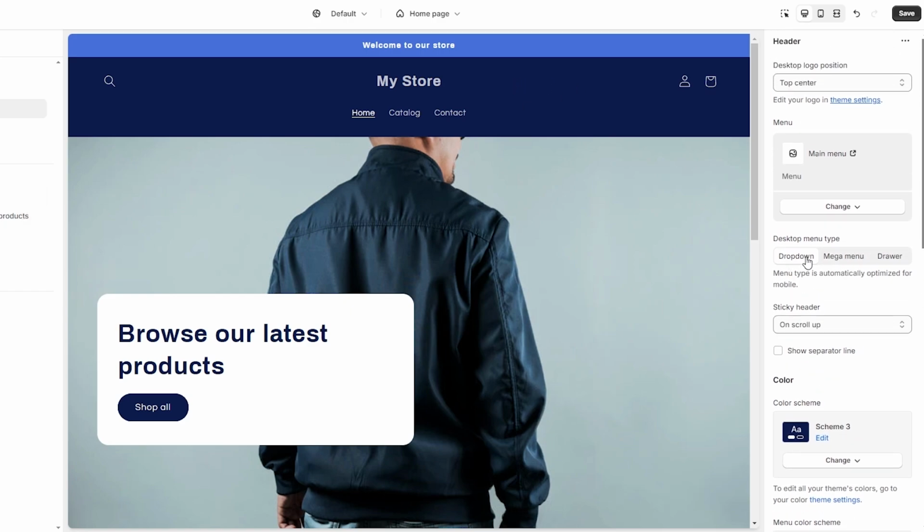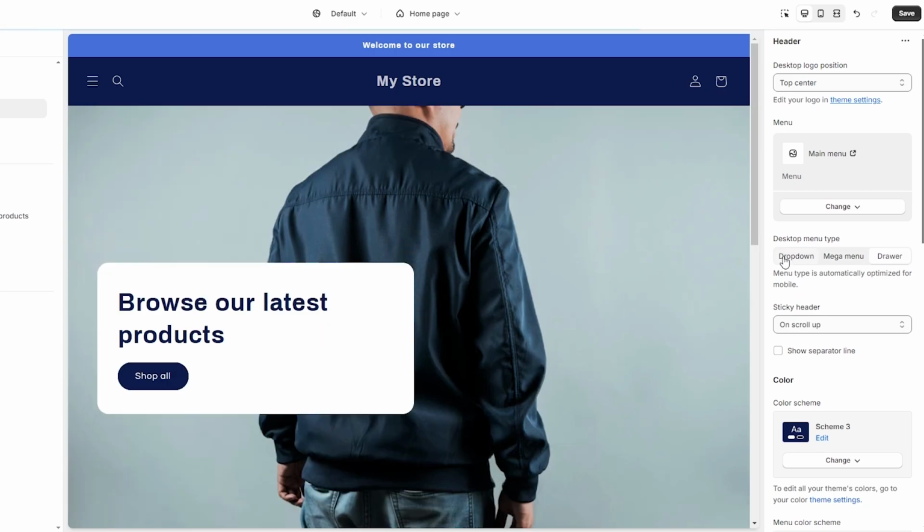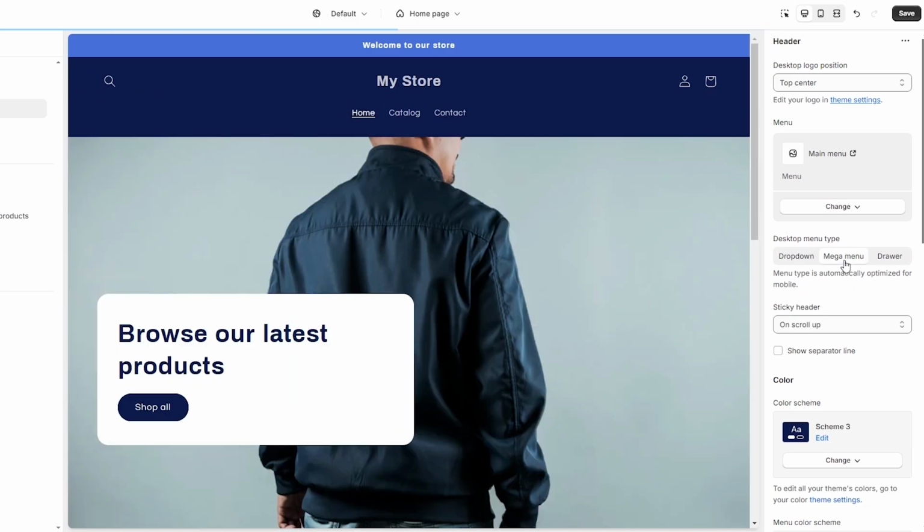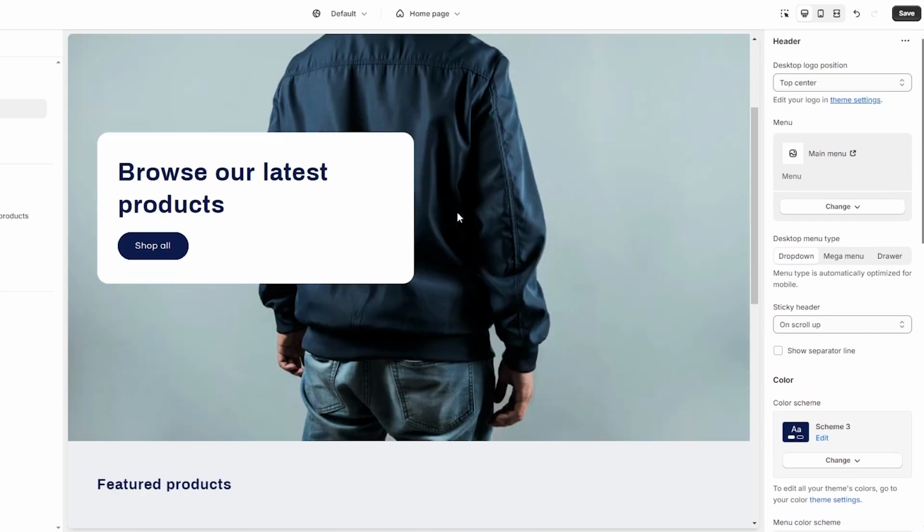So we have the drop down menu. We have the mega menu, the drawer if you want. If you click on the drawer, it's going to add the drawer option at the left corner. Click on the mega menu, it's going to be a little bit bigger, but since we don't have a logo over here, that's why it doesn't show up. But I think this looks good.